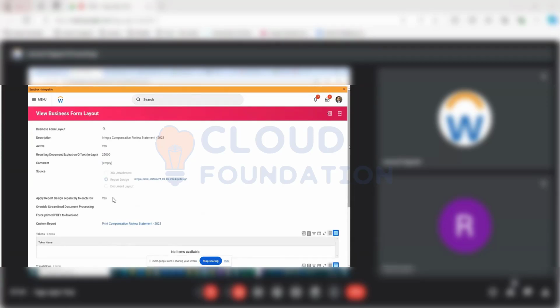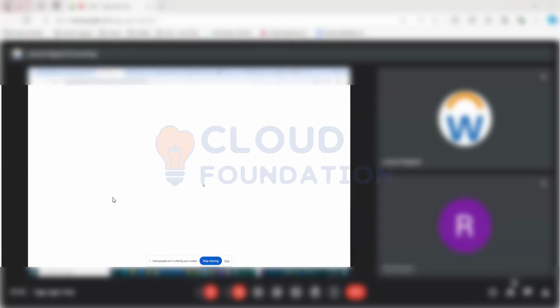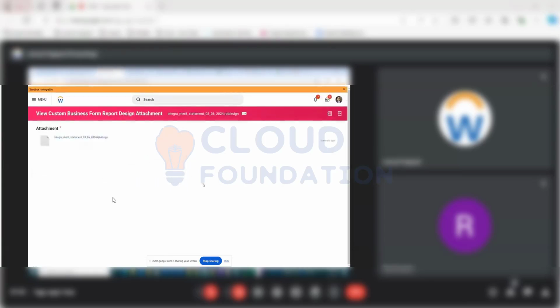Similarly, they have created it, like business form layout. Can you open this merit design, RPT design, whether that is available? Can you open that? Open this link, the Integra one. Open the attachment. Not sure whether I can open this RPT design.